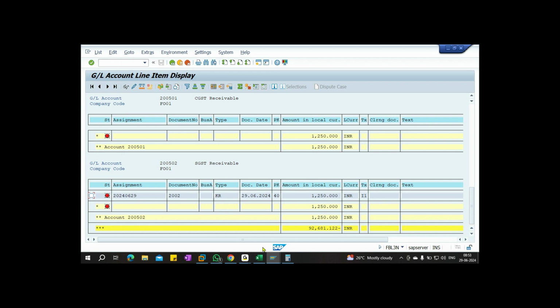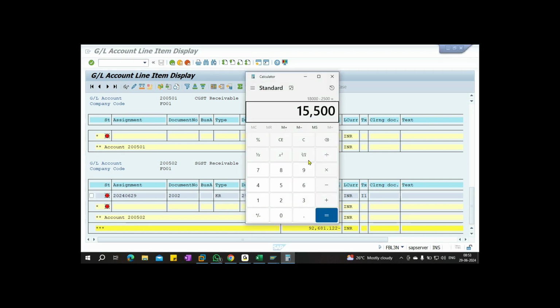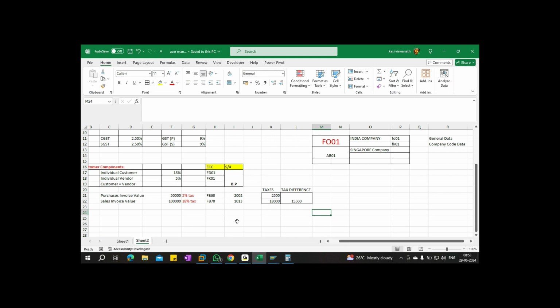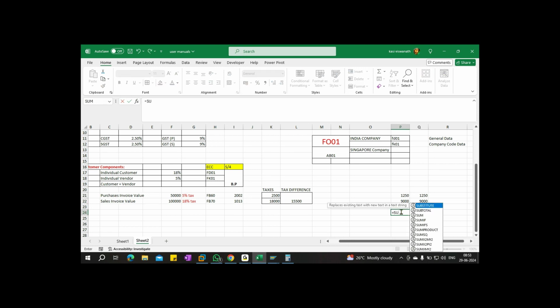Right? So now we post a simple example. I give the simplest method for this. 2,500, what are the two layers we have? 1,250 and 1,250. And 18,000 means 9,000, 9,000. Right? So it is equal to the sum of this value minus this value.